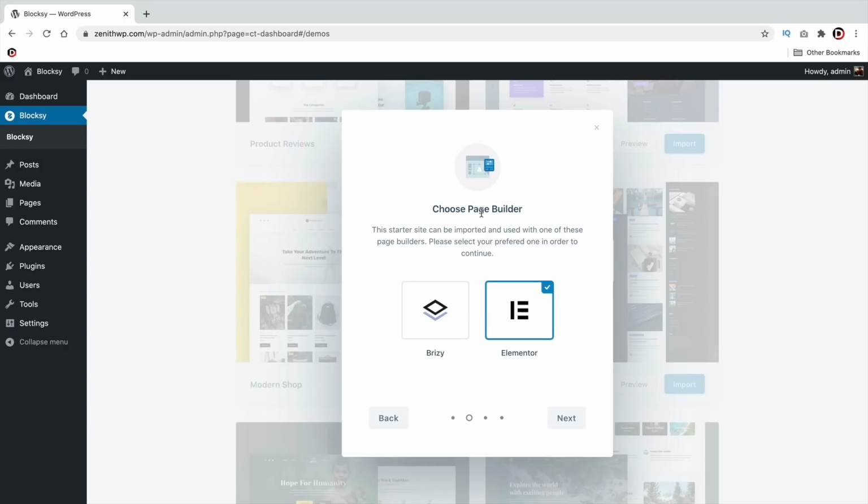Now it's saying choose your page builder. I'm going to select Elementor for my specific page builder. You can always choose Brizy as well. Brizy is actually another really good drag and drop builder. It'll import the same exact demo anyways, and also the WooCommerce settings will not change for either builder.